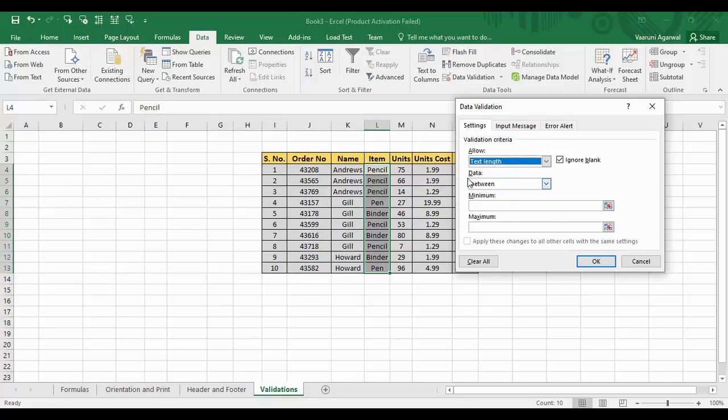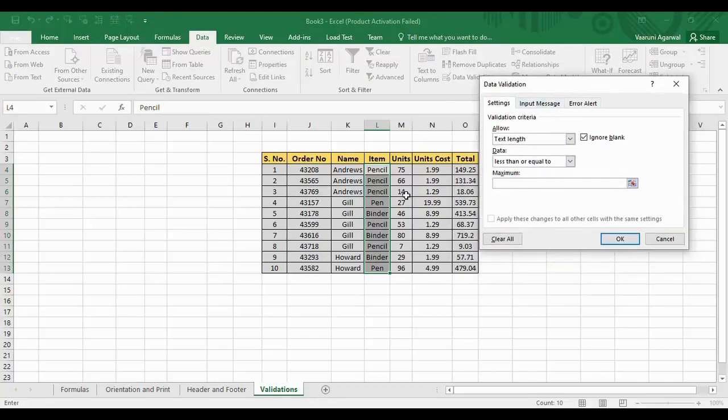Now it asks me what kind of data I want. The data I want must be less than or equal to a maximum length. If any text is found beyond that length, it is considered invalid. So the maximum length that I'm going to give it is 14. You can see that this 14 is present in some of my cell contents.